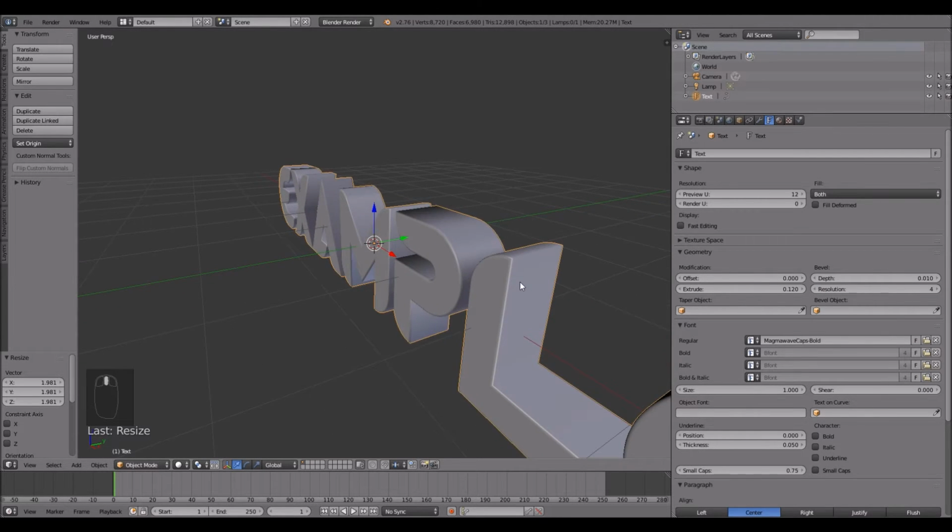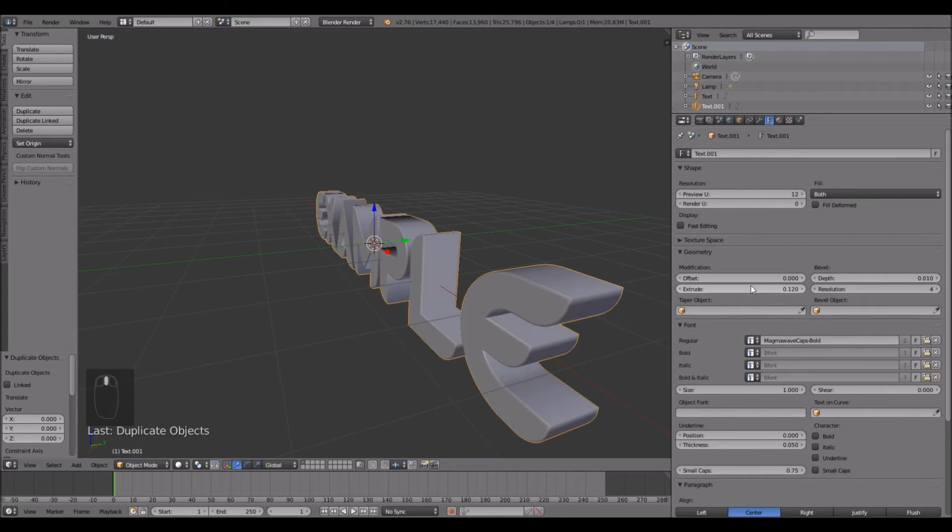Now you want to press Shift D and then just right click. Then we want to change this. Change the bevel depth to 0.005 and the extrusion to 0.14.